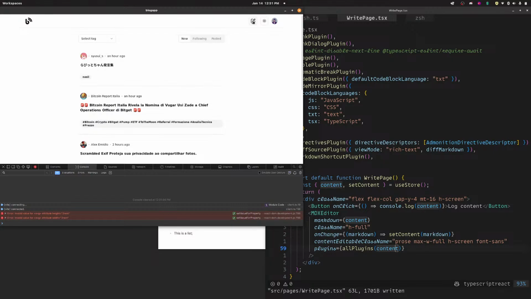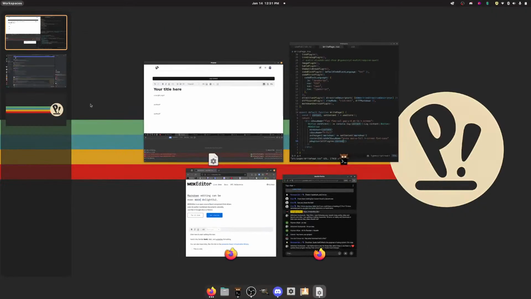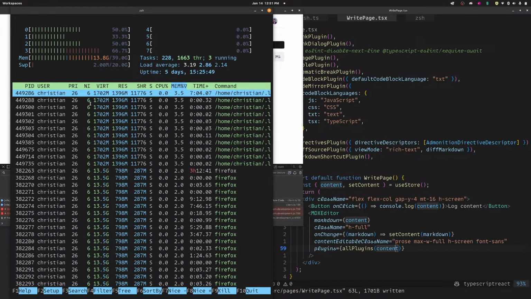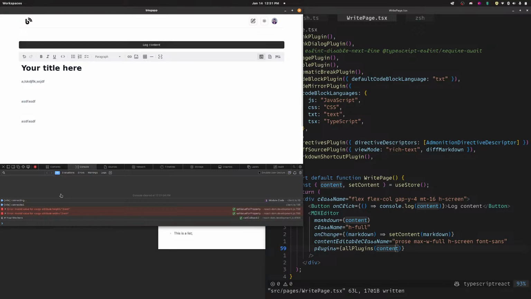Alright, cool. Now if we go to the right page, we got a little button here. And if we go to the console, we'll click the button. And it says hashtag your title here. If I add some text, I don't know why there's some lag going on here. What is that? Oh, wow. I don't think that's the editor. What's happening? 13 gigs of RAM. Oof. Something not good is happening. But anyway, I'll click this button again, and now it logs my actual blog content, which is what I want.